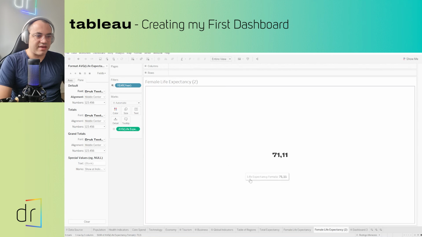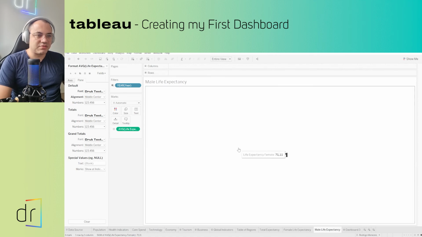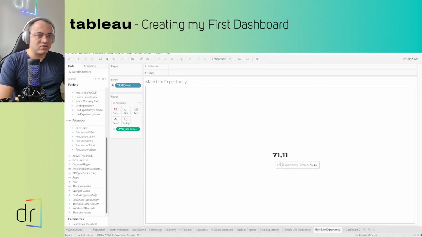Now I have female life expectancy 2, because Tableau just creates a copy. I will change the name of the sheet to male, then erase this number 2. Perfect. And then I will just change this part over here. It's easy without losing the format.